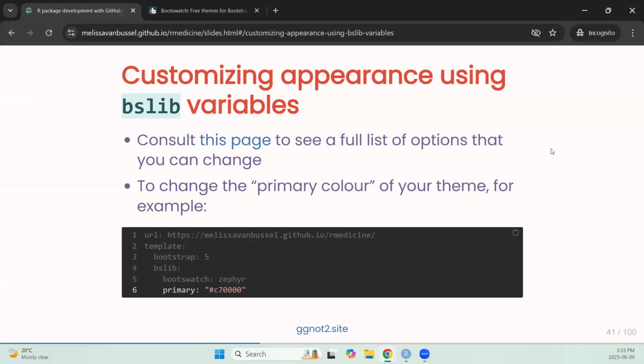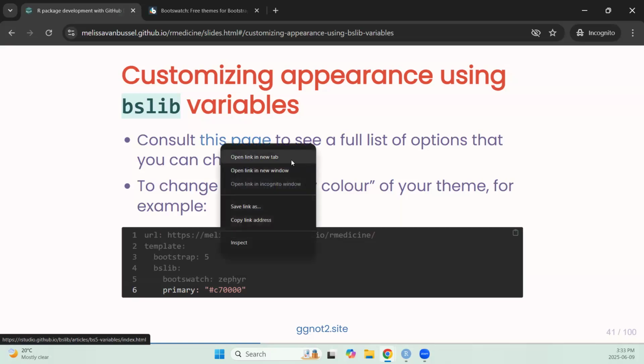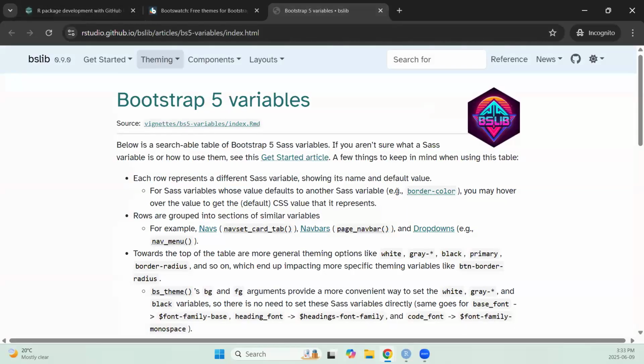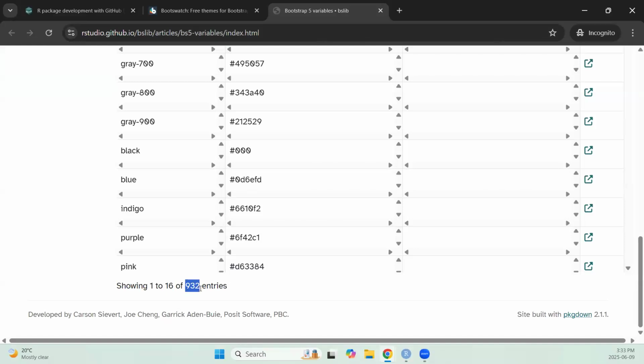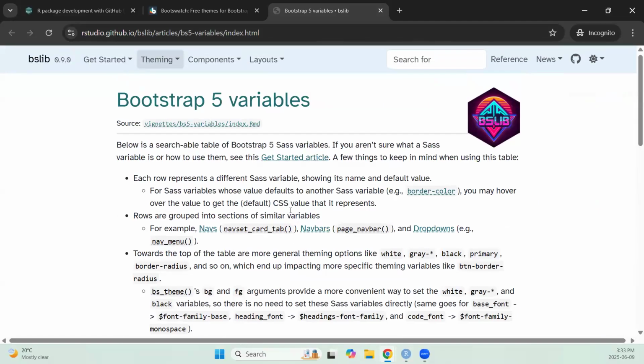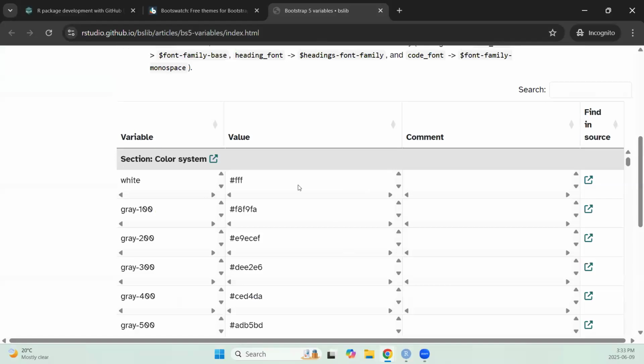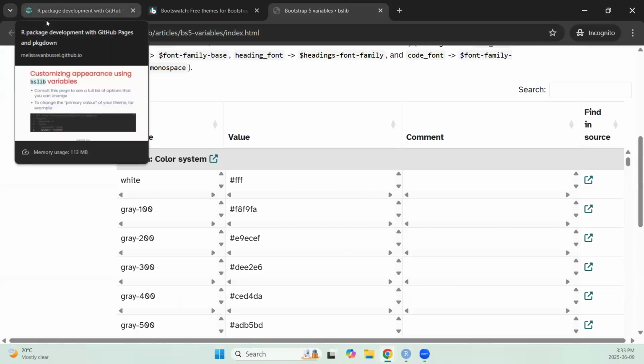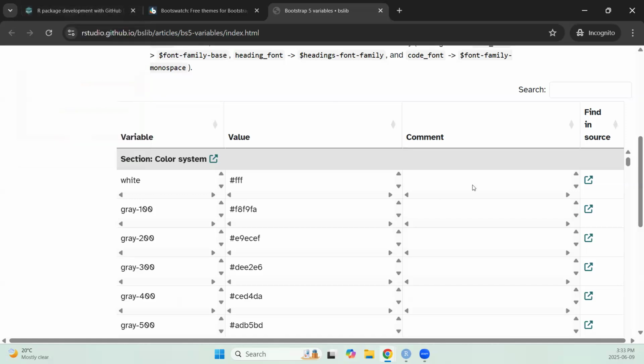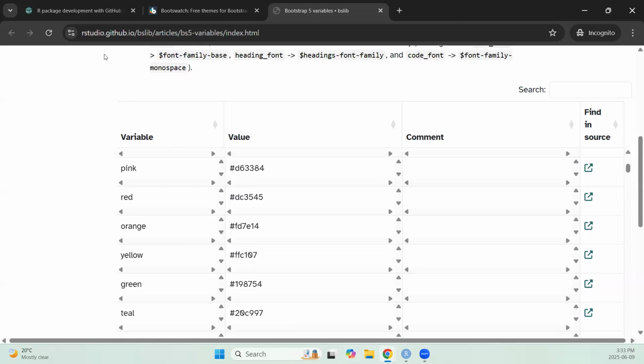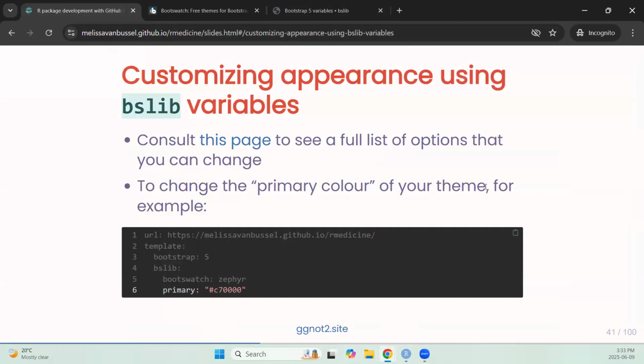And you can also customize the appearance using a bunch of bslib variables. There's a page that's linked on slide 41 that's going to show you a full list of options that you can change. It's super, super long, 932 different variables that you can change. Personally, I tend to not use these. I tend to use a different approach, which I'll show in a couple minutes. But if you're someone who's already really comfortable with bslib, then just know that you can use any of these to change bslib variables.